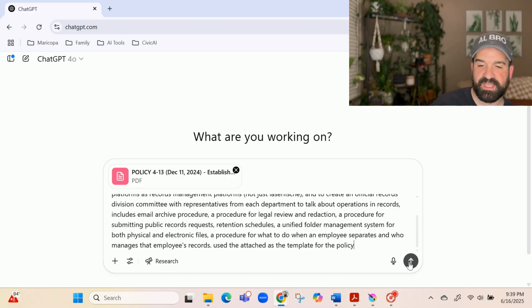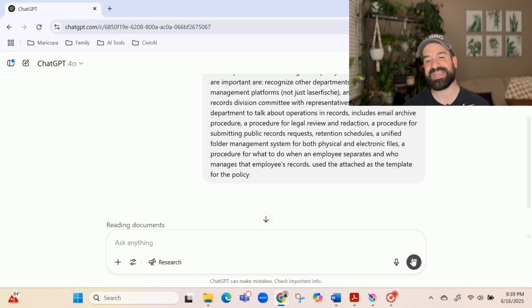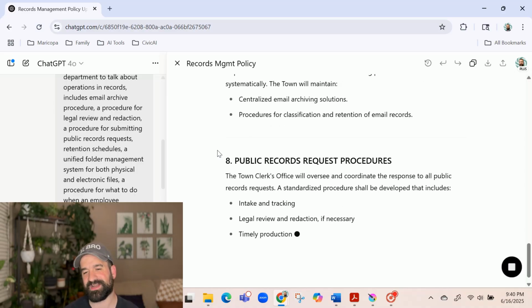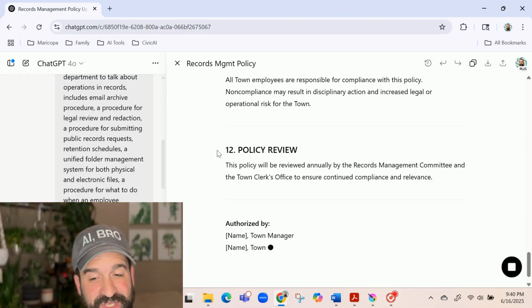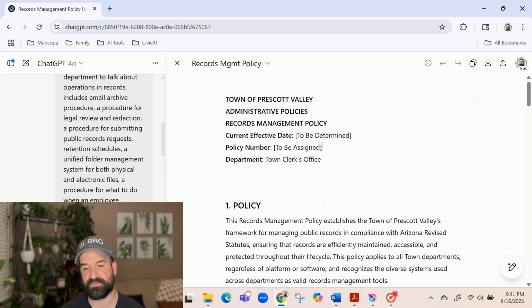Okay, it's going to pull open Canvas. If it doesn't pull open Canvas automatically, this one it did, you can just tell it in the chat, please open in Canvas. This allows us to edit the document right here. I'm not exactly sure what the criteria is for why things open in Canvas and why they don't, but for now we'll work with this.